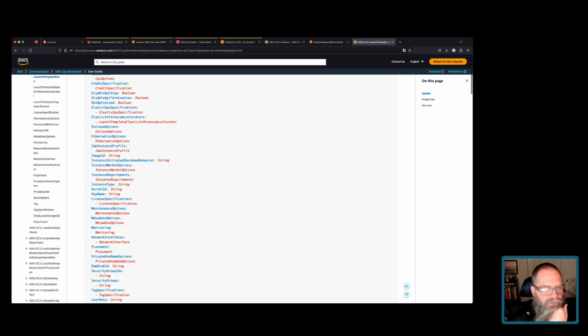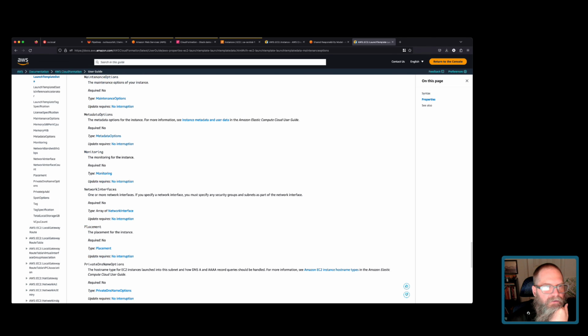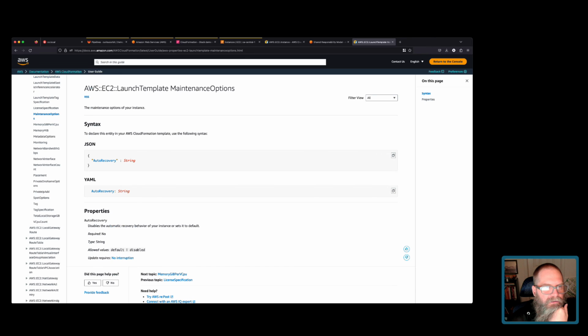Security groups, tags. No, I didn't. Now this is interesting. What is this? The maintenance option for your instance. The maintenance option to declare this. I don't even know what that is. Look, it disables the automatic recovery of your instance or sets its default. Always an opportunity to learn new stuff. So I think we're on the right path here.